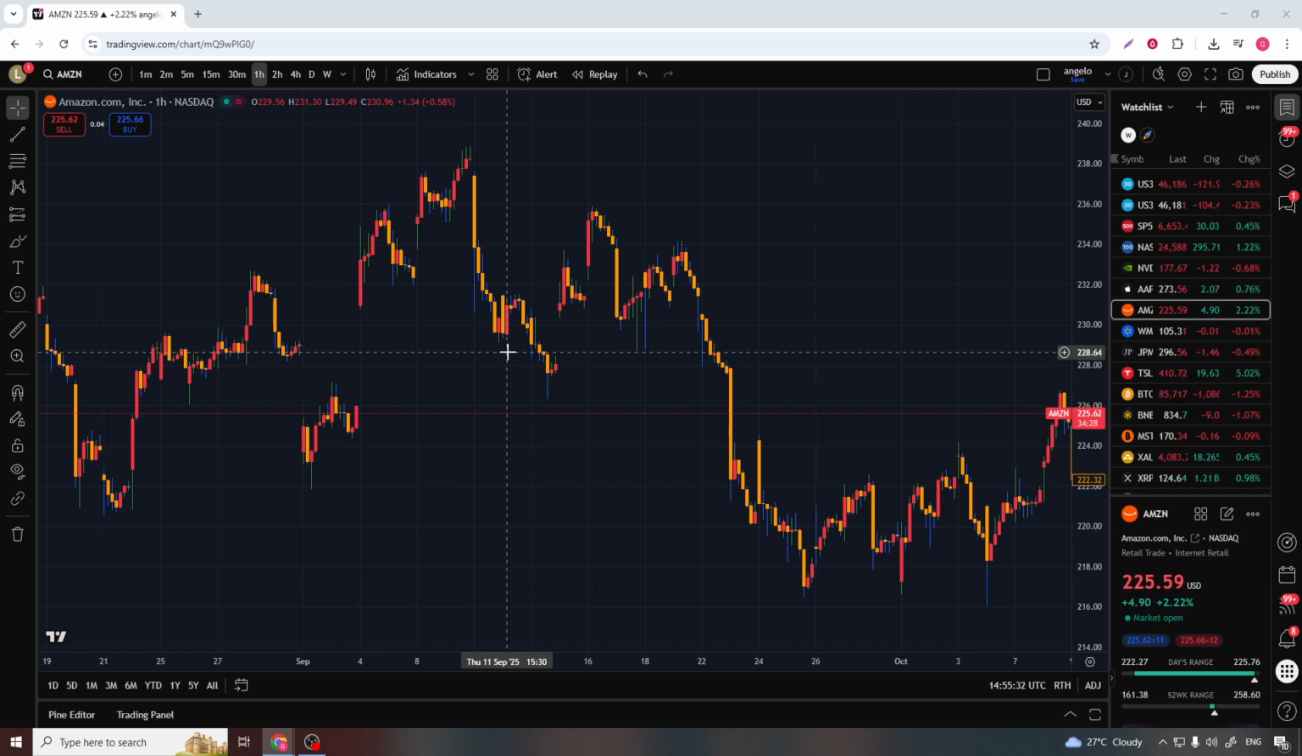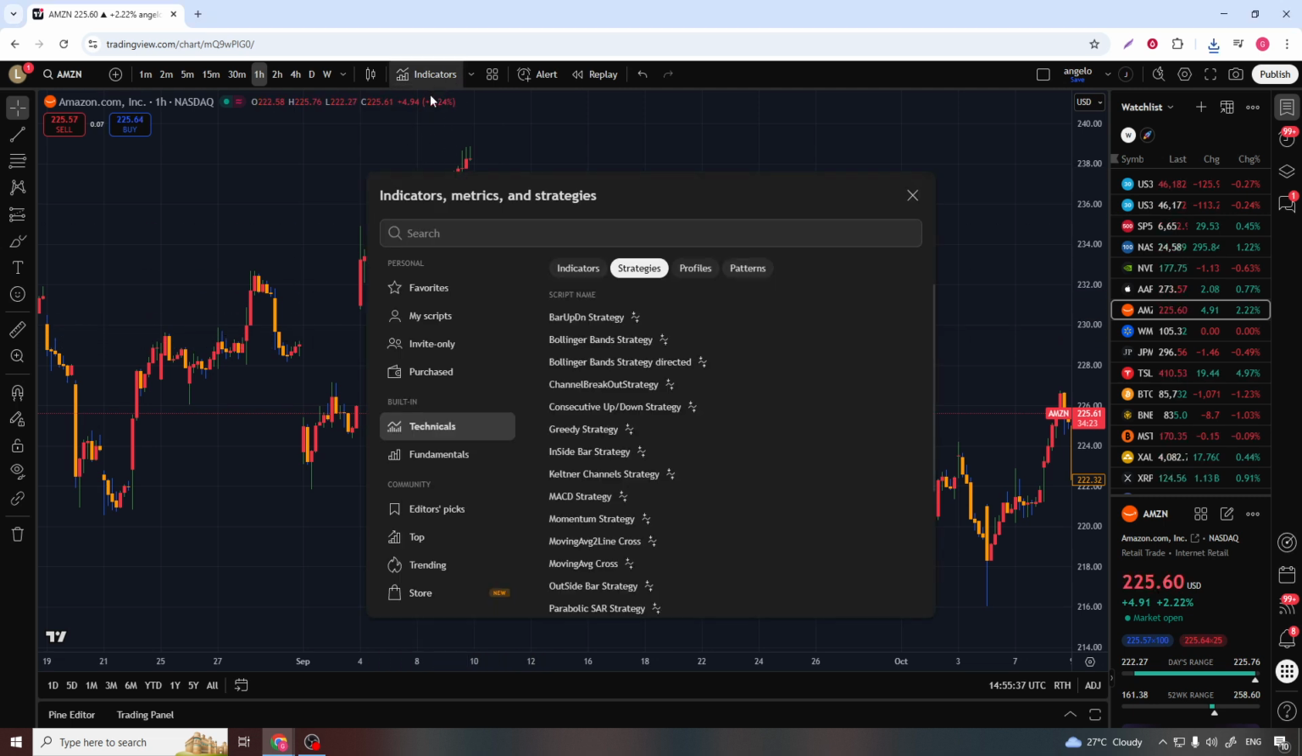On your chart, look toward the top of the screen for the indicators and strategies menu. In most layouts, you'll see a button or icon labeled indicators. Sometimes it also says strategies or indicators and strategies. Go ahead and click that. This opens a panel where TradingView keeps all of its built-in tools.